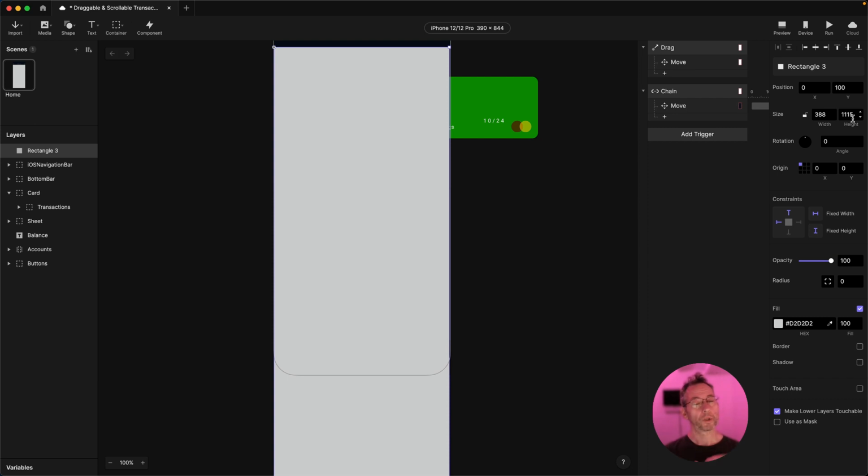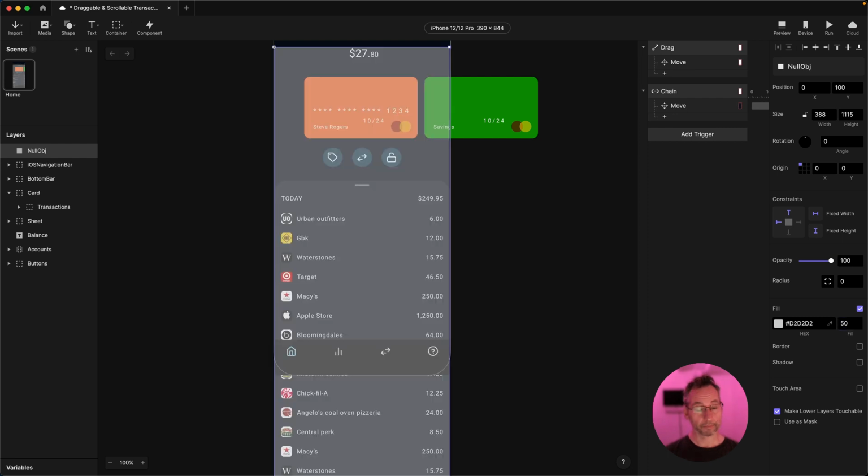Remember that when you create a scroll container, it only scrolls based on the content that's inside of it. So we need something inside of the scroll container. I'm going to call this null object, or null obj. I'm just going to reduce the fill opacity down to 50%, just so you can see the mechanics of how it's all working. Okay, so we're going to wrap this null object in a container, and this is going to be our scroll container. So we're going to call this null container.